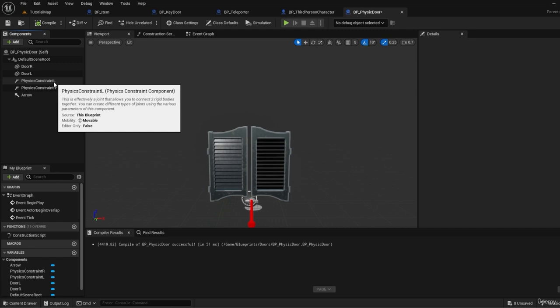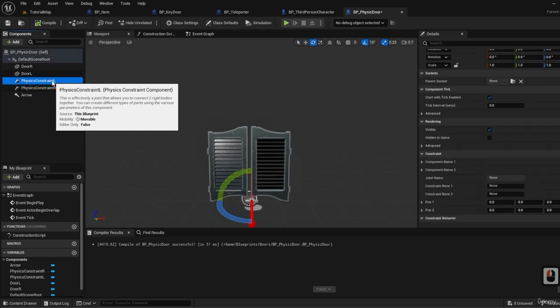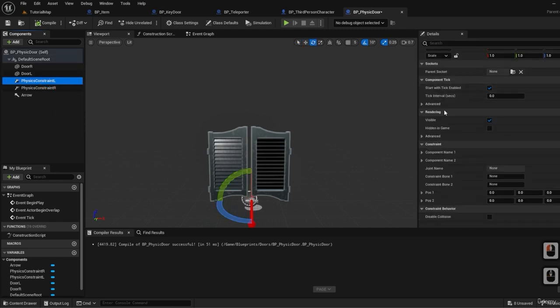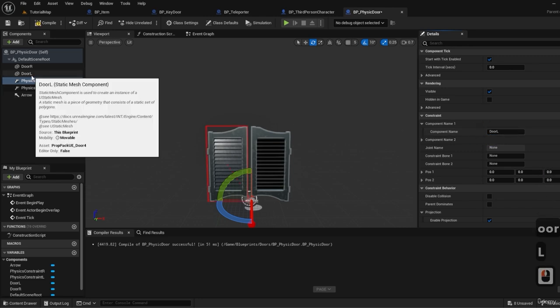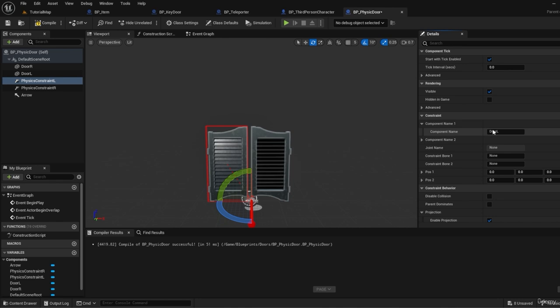What we're going to do is select the first physics constraint. I'm going to go down to its settings and find Component One Name. Here we're going to use Door L. Make sure that this Door L is exactly the same as this one, no extra spaces. Capitalization might be important, I'm not really sure, because if it's not the same, it will not work. Now, as you can see, it has already taken the shape of our door.